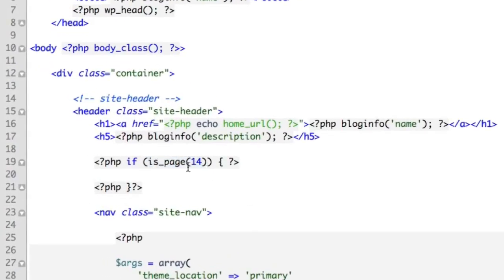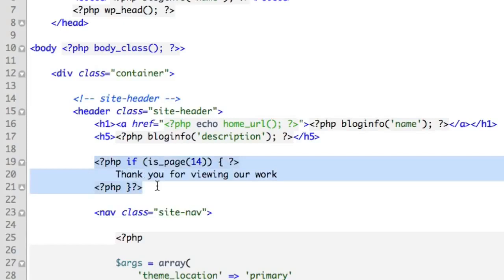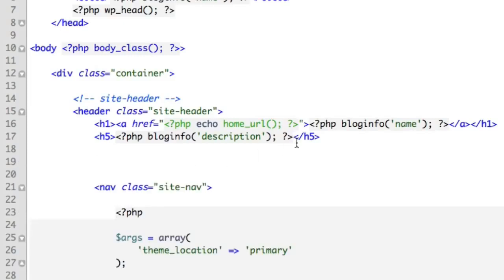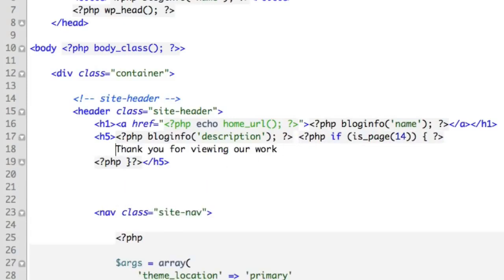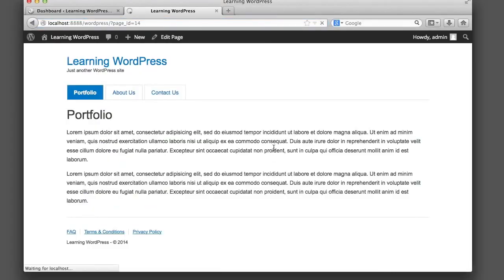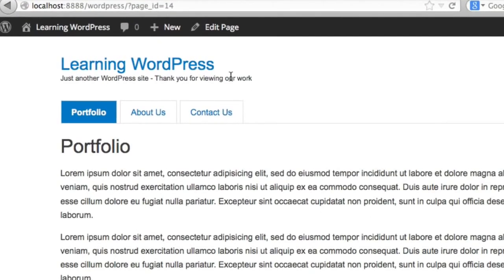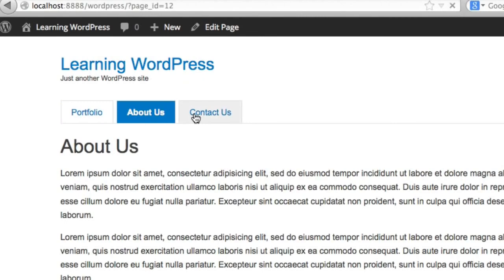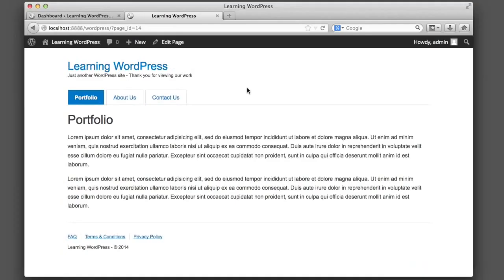So now any code we include here, not necessarily code, just text. So we can say, thank you for viewing our work. And actually, let's move this to sit within this heading level 5 element. And if we refresh, we can see that this extra bit of text displays, but if we're on any other page, it doesn't.